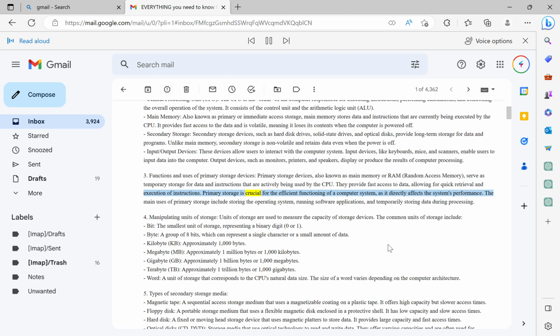Primary storage is crucial for the efficient functioning of a computer system, as it directly affects the system's performance. The main uses of primary storage include storing the operating system, running software applications, and temporarily storing data during processing.